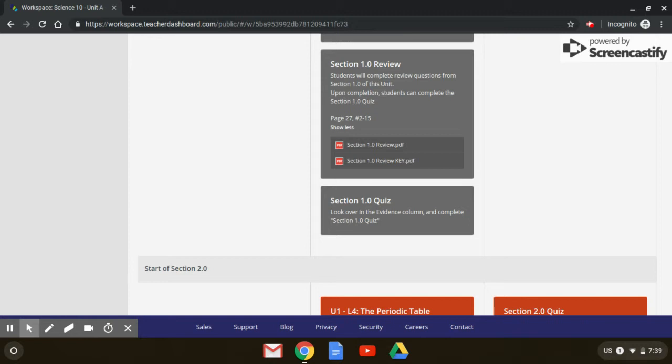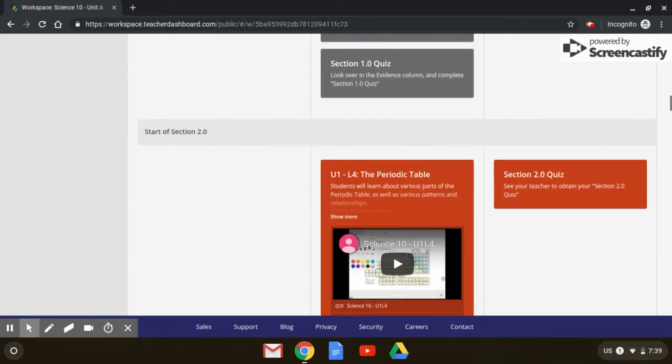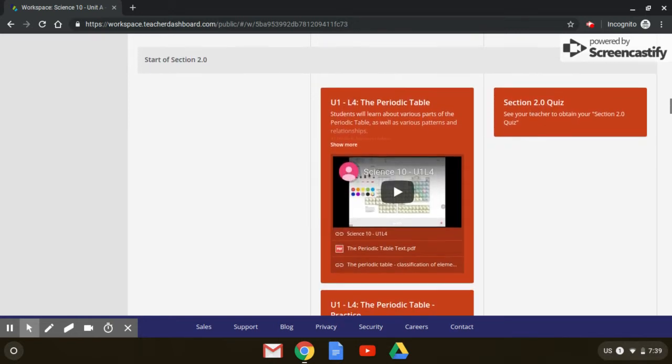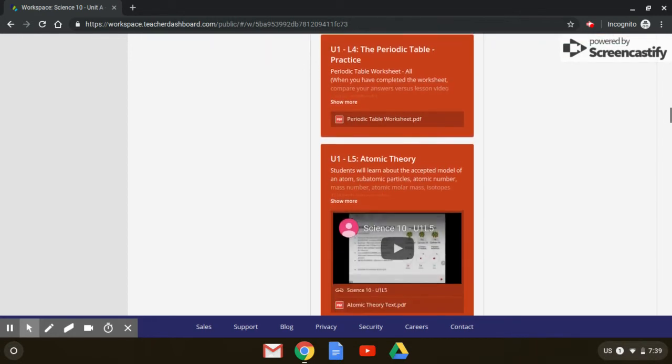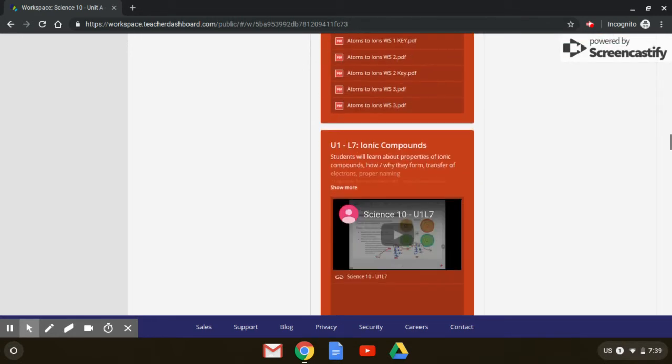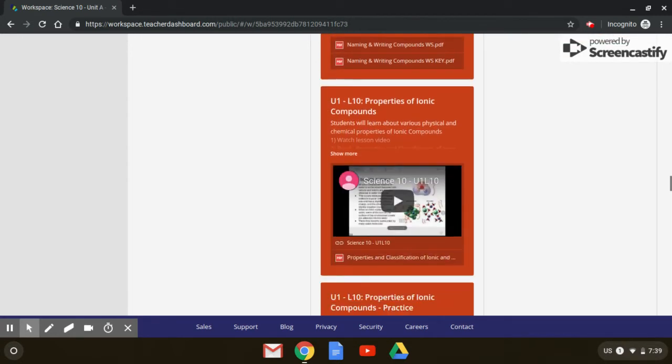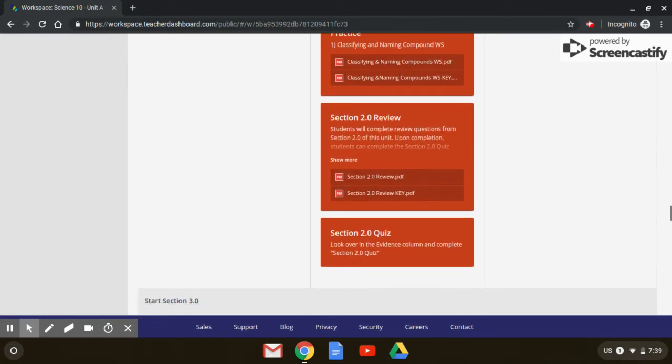Now, when you're done Section 1.0, you're going to repeat the process for Section 2.0. Video lesson, notes, worksheet, practice, practice, practice, move along. And it goes on and on like this. And then once you get to the very end, again, there will be a Section 2.0 review. And once you have that done, you ask your teacher for the quiz.